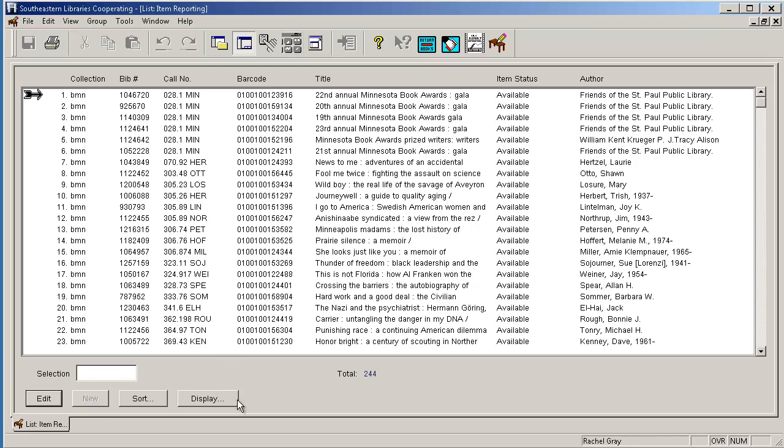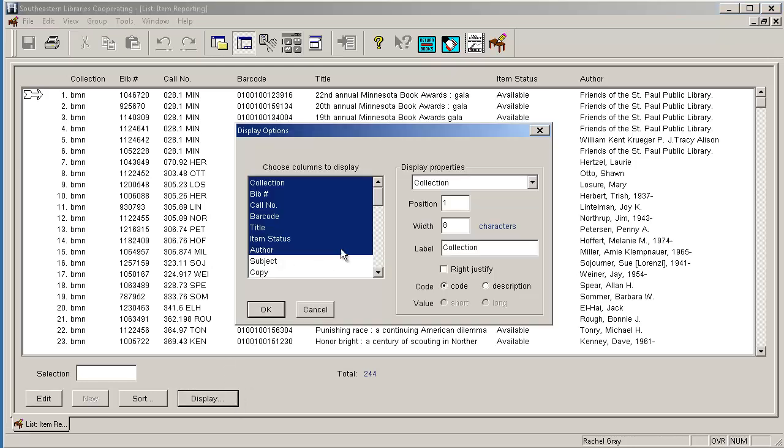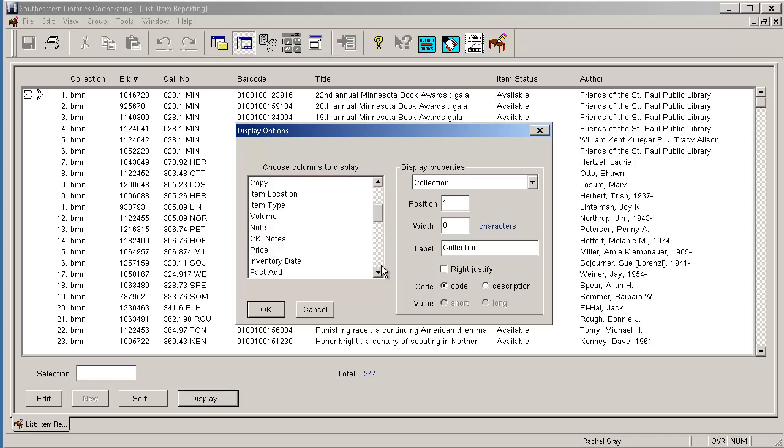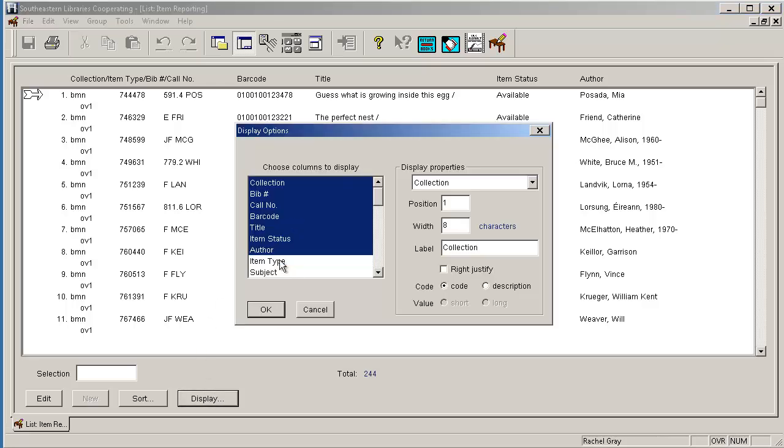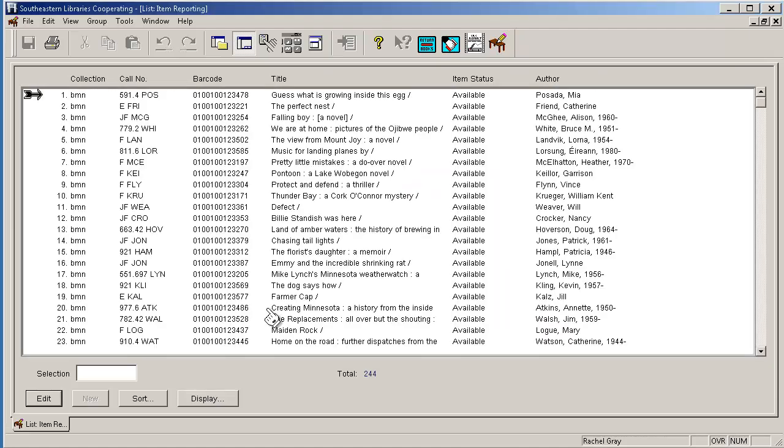If I want to add other columns, I can hit this display button. And if I want to choose to add the item type, I can do that here. And you can see that's now filled in. And then I can, of course, take things out the same way. So say I'm not interested in the bib number, I can take that and the item type out. And that just gives me the information I want to use for this shelf list. And that's pretty much it.